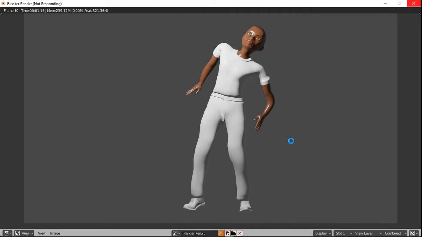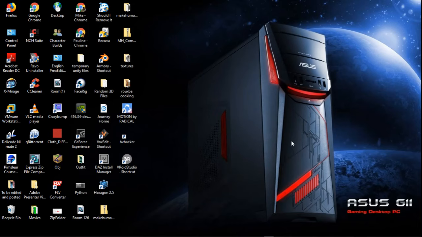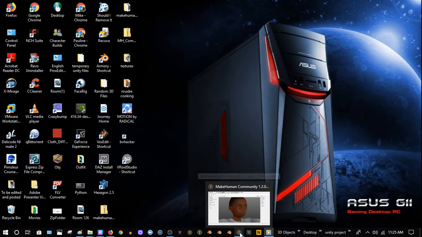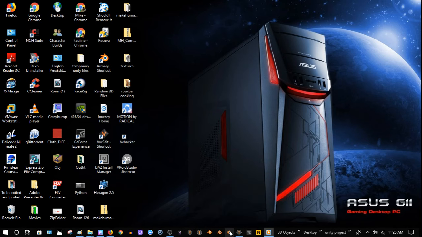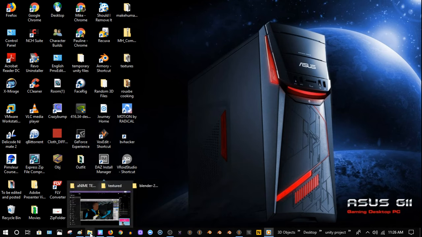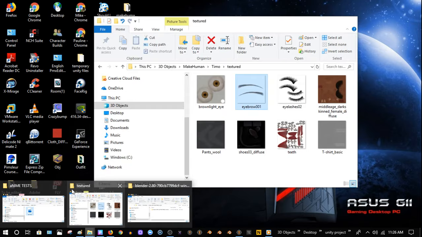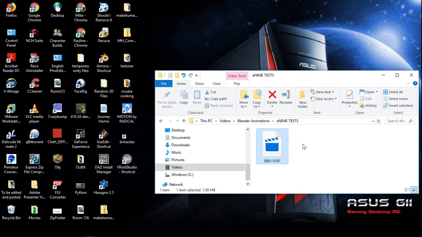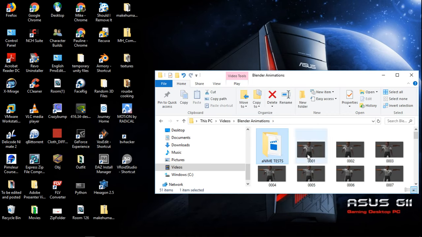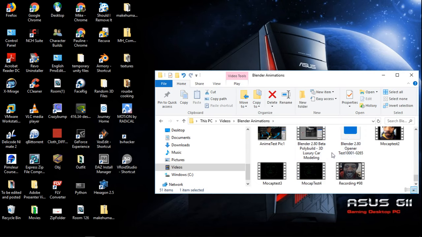So other than that, my Blender just crashed, and that sucked because that was the render that I wanted y'all folks to see. So it just now crashed after all that work, but it's all good. At least y'all got to see the process. Pretty much, I would find that video in animation tests or anime tests here, because I designated it to be part of Blender animations or anime tests. It's either in that folder or this folder here.